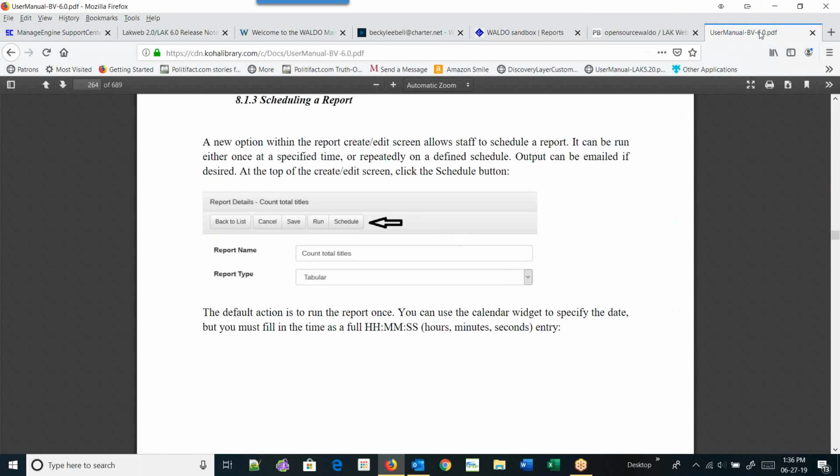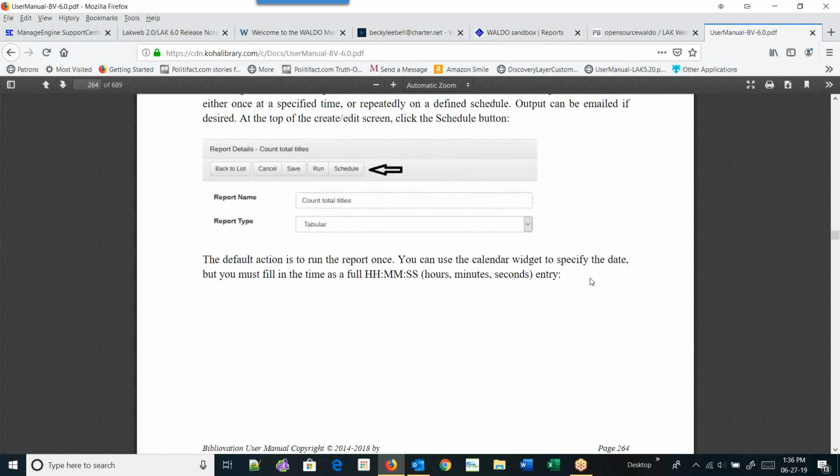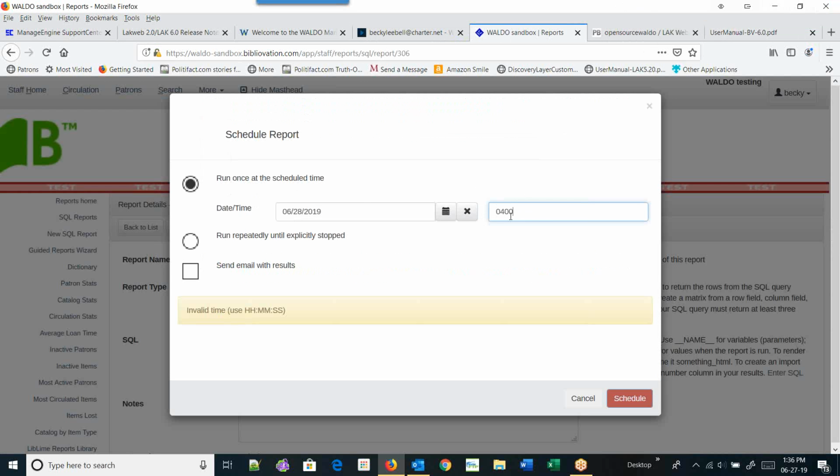So I want to show you that it's also been documented. You'll see that in the documentation section 8.1.3 talks about scheduling a report. And it says here you could use a calendar widget, which is what I did, but you must fill in the time as hours, minutes, seconds. So I have to go back over to my report and change it to 04 and then put in my colon. That's the minutes and then the seconds.